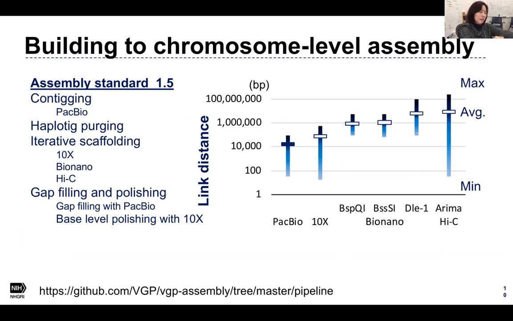And after that, we do the final scaffolding step with the Hi-C reads, which covers most of the genome, so here the interaction distance is almost the size of the chromosome length.